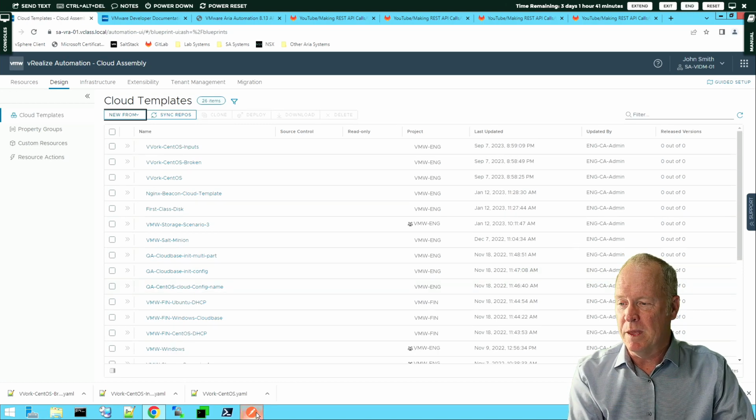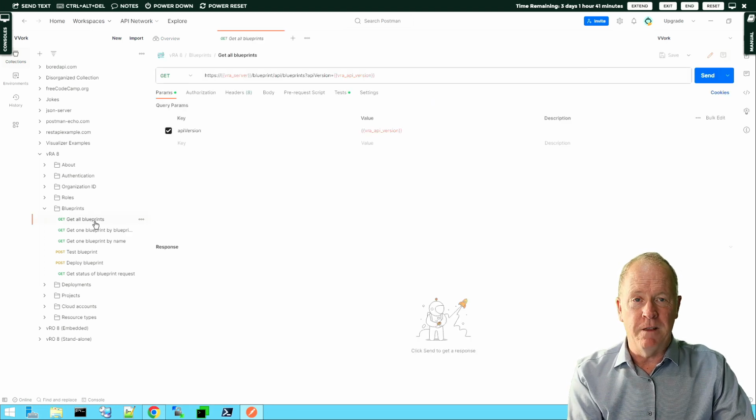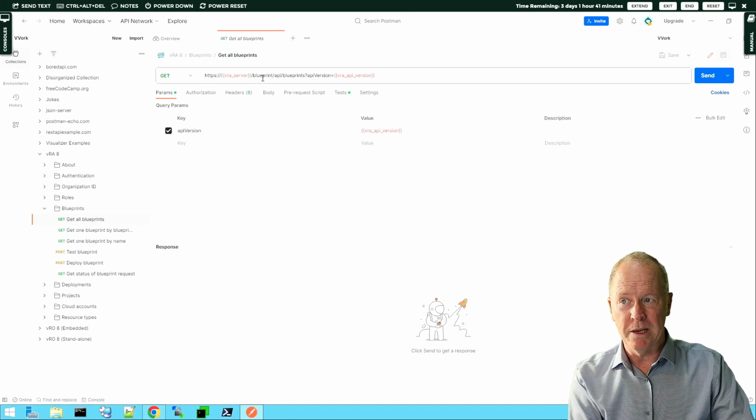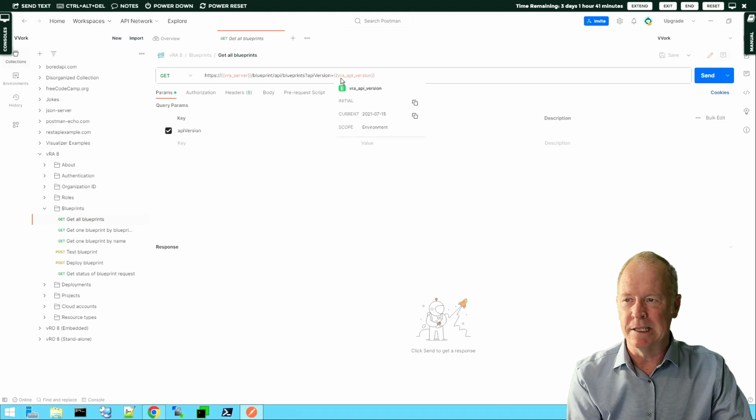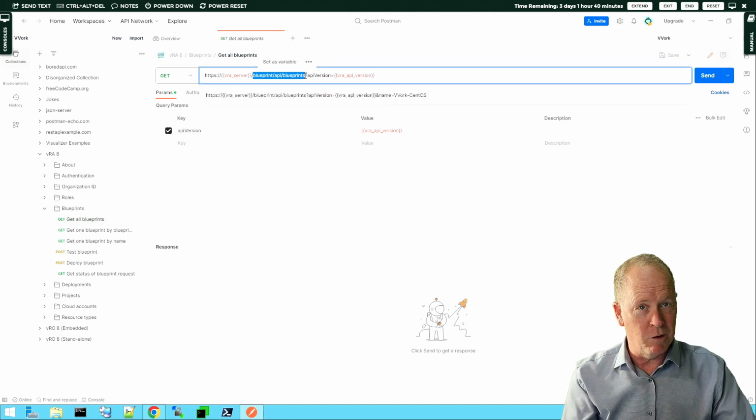Let's go back to Postman, and in Postman, let's start working with these different REST requests, starting with get all blueprints. Now, the definition of this REST request says to use the endpoint URL blueprint/API/blueprints, and then this tail end portion you'll recognize is specifying which version of the vRA API we want to use. So the key part in here is blueprint/API/blueprints. How did I know to use that endpoint URL? How did I know what the URL was?